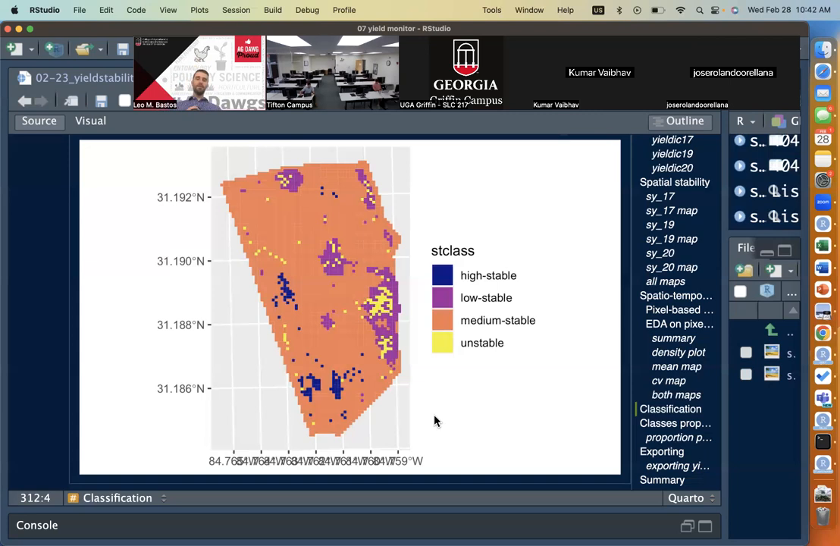Awesome. So very interestingly, we do not have a lot of high stables, which, you know, it would be nice if we did, because that means that this grower has parts of the field that are consistently high yielding regardless of the year. So they have mostly medium stable in this case, which is not bad. It could be worse, right? It could be all unstable.